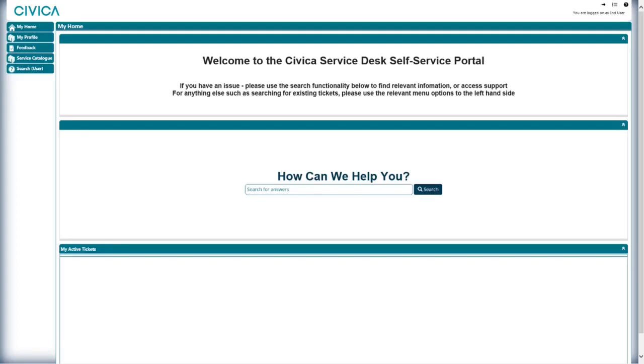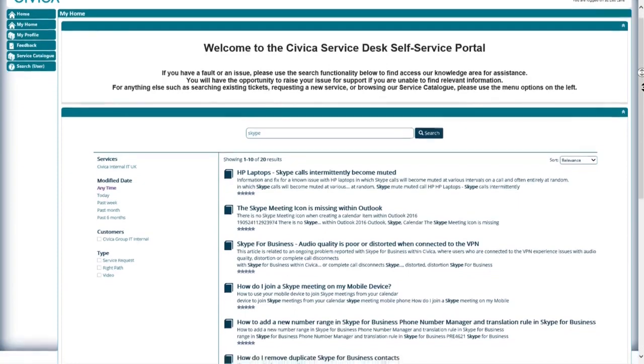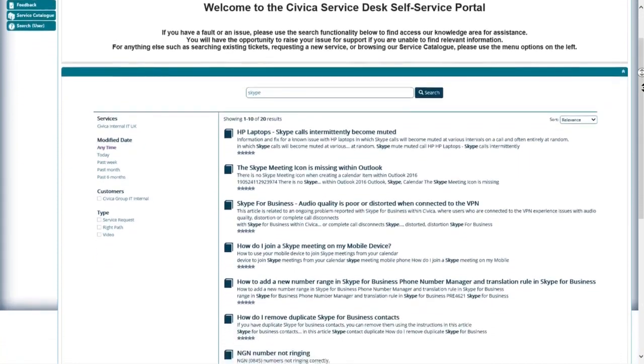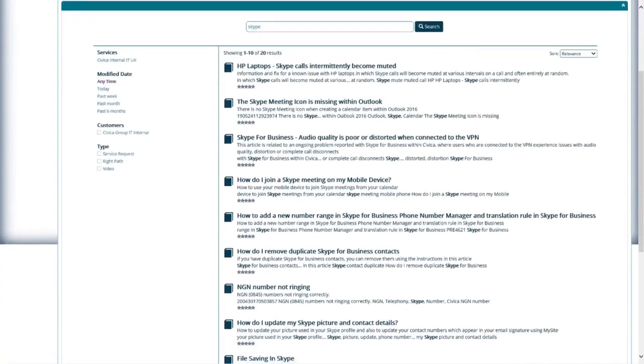To search for knowledge articles, enter one or more keywords relevant to your incident into the How Can We Help You search bar and click the search button. You will then be forwarded a search results list of articles relevant to your search terms. You can then click the title of a knowledge article to view its contents in a new window. Let's take a look at the first result.